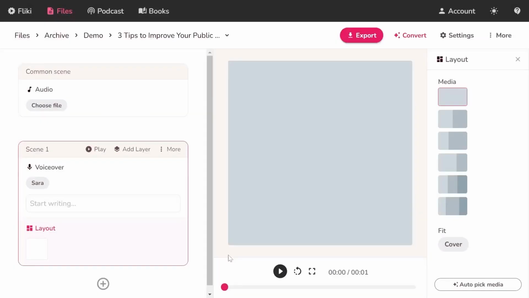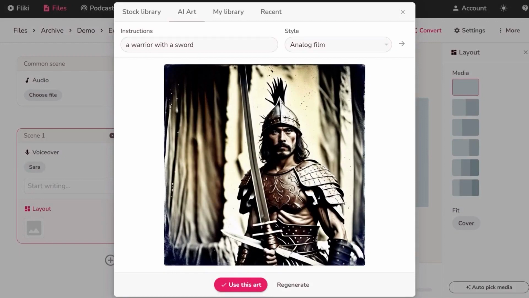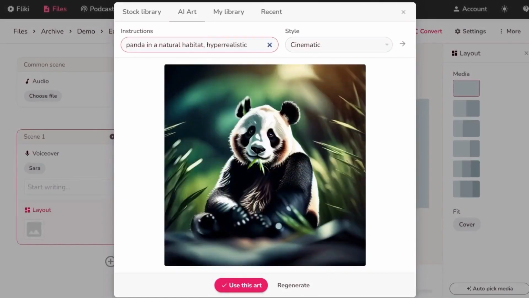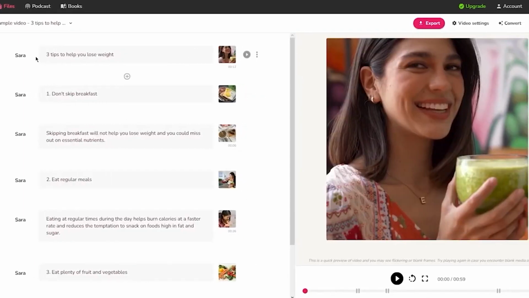Now you can create a video or audio of your blog with multiple levels of summarizations. Just enter your URL and select the level. Fliki will extract the content and also populate the media based on the context of each section. Fliki also adds background music based on the category of your blog article.